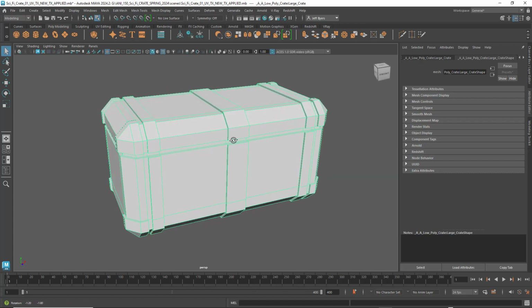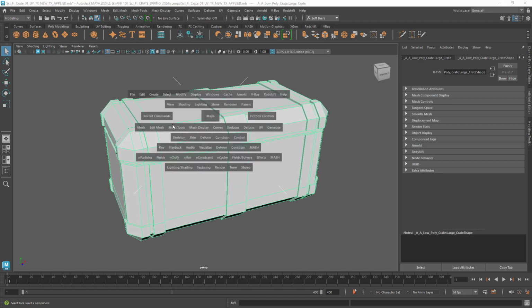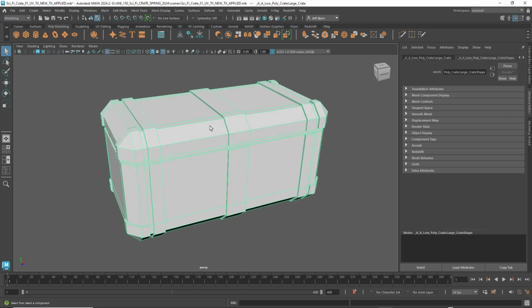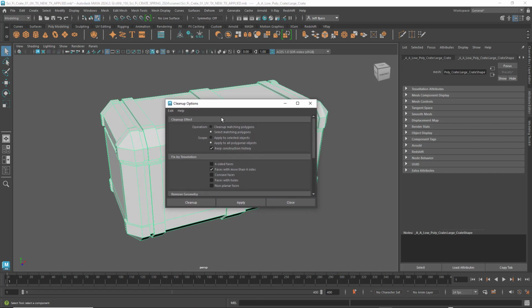All right, the first thing you're going to do is just get your model selected, and I'm going to hold down the space bar and go to Mesh, and we're going to go to Cleanup at the bottom, go into the option box. This is what it's going to look like when you open it up. We want to just select matching polygons and apply to all polygon objects.